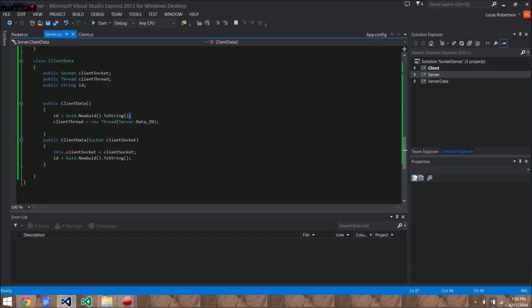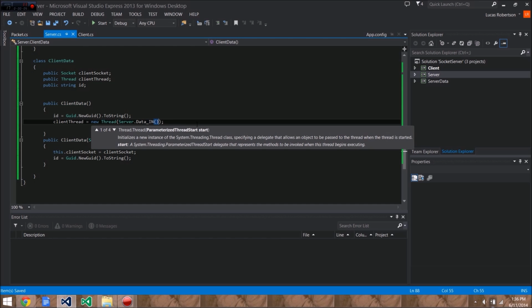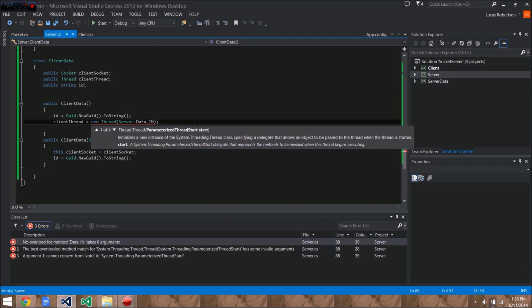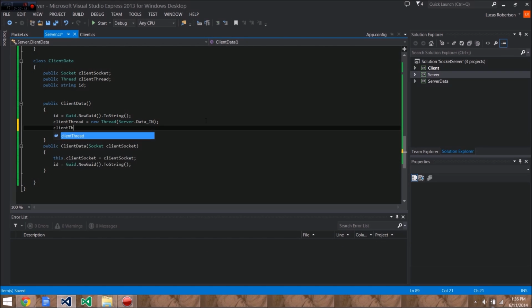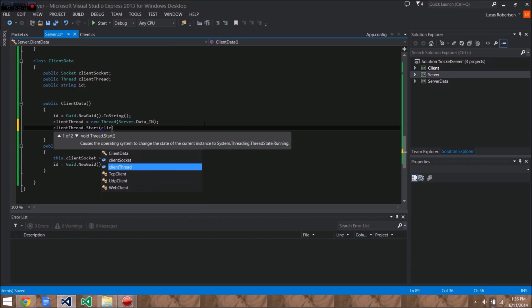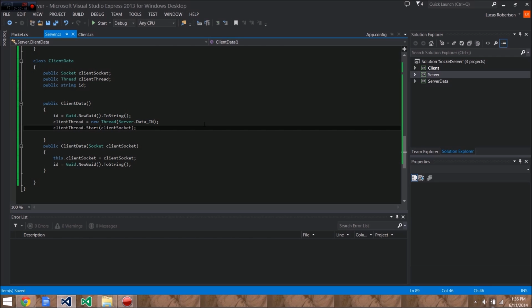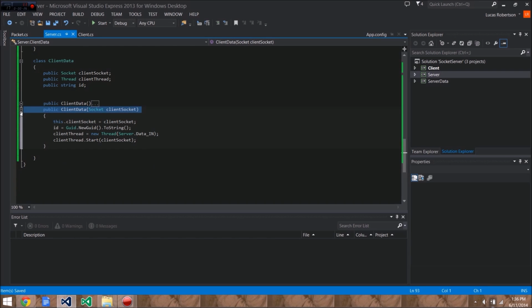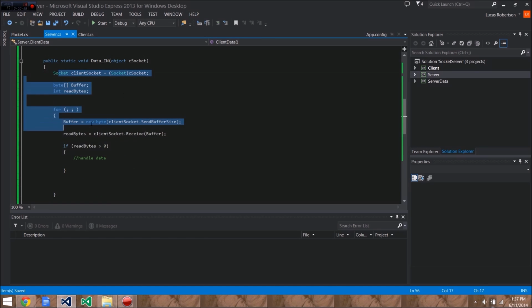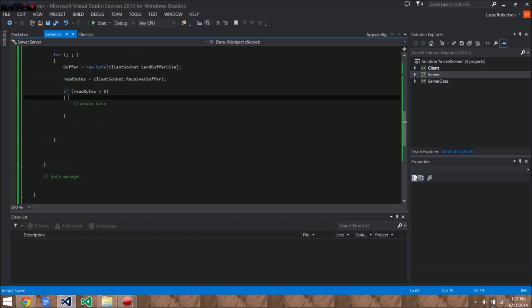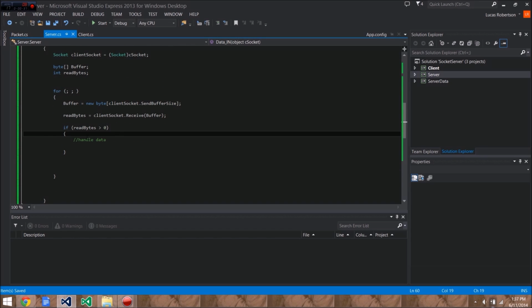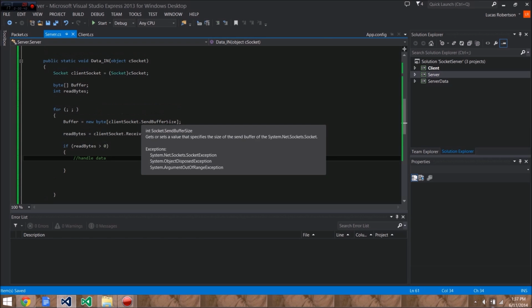Sorry about that. I was accidentally doing that, and that implies a parameterized thread start, which is what I hate. So we're just going to give it the method name. I forgot about that. So client thread dot start, and then this is where we give it its argument, client socket. Then we're also going to copy this over to there, so it'll be doing it in both. Basically, this just reads data from the client. That's why we keep it in our client data, because we know that it's per client. This is getting the data from each client that connects, if they send data, that is.